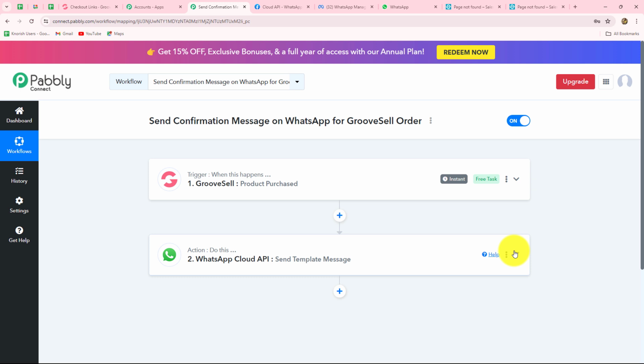So we will quickly summarize what we have done in this workflow. We have taken 2 simple steps: trigger and action. In trigger we have taken GrooveSell, and in action we have taken WhatsApp Cloud API, and we have set up a connection between these 2 applications with the help of Pabbly Connect in such a way that now whenever a new product is purchased in GrooveSell, automatically a WhatsApp message will be sent to the customer that their order is confirmed. Now in the same manner, you can also set up this connection for sending WhatsApp notifications to your customers for their orders. I hope this video was helpful for you.